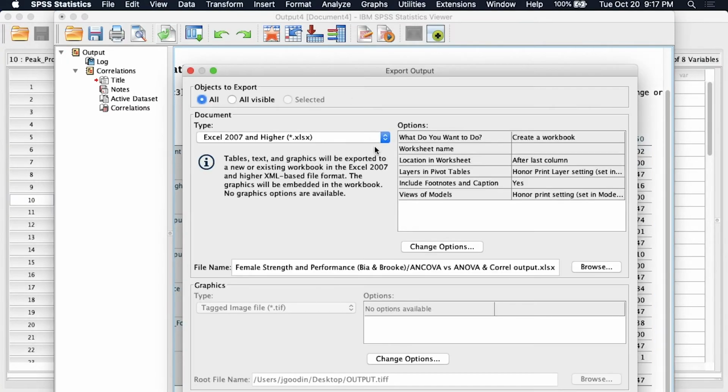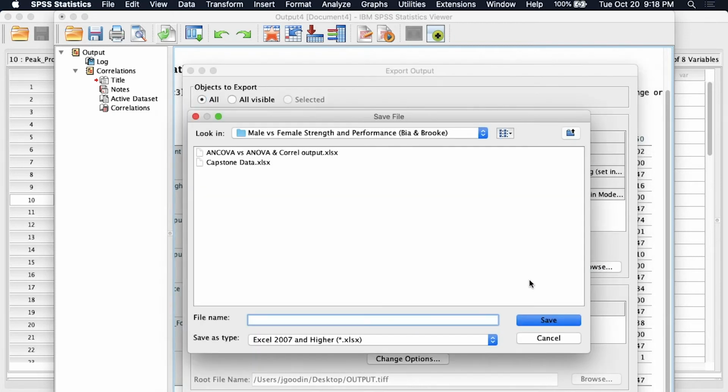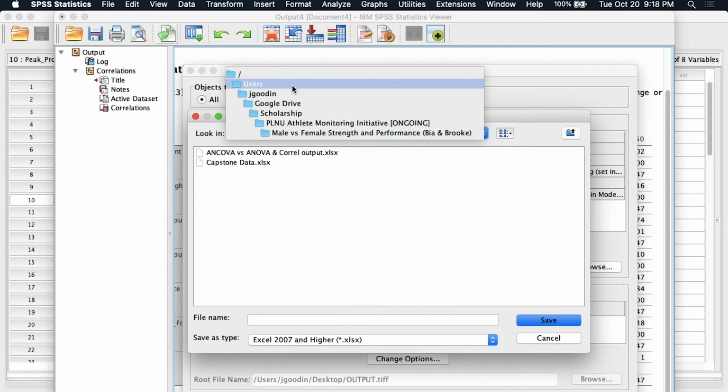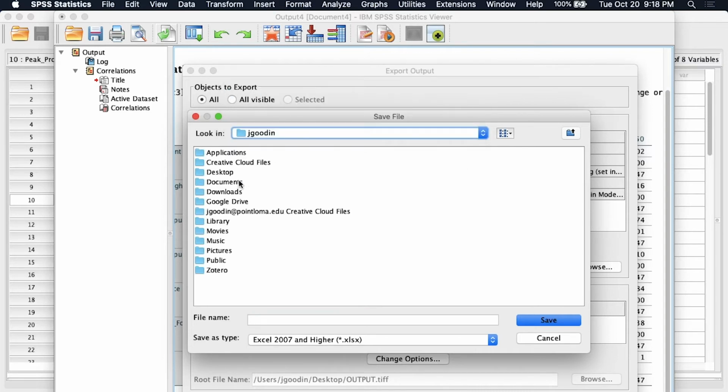Click on this export button and Excel is already selected. And I'm going to put this, let's see, right on my desktop.